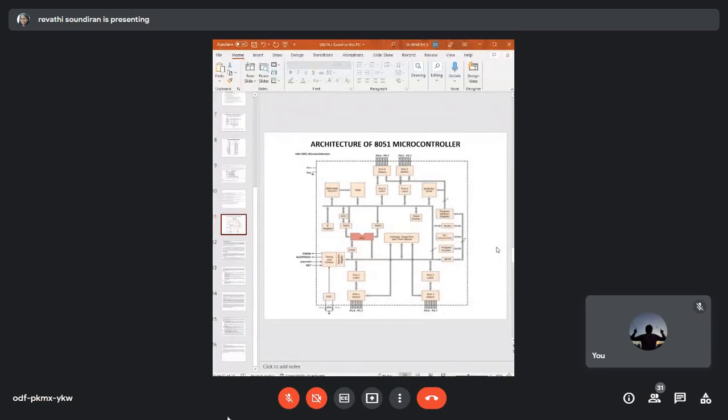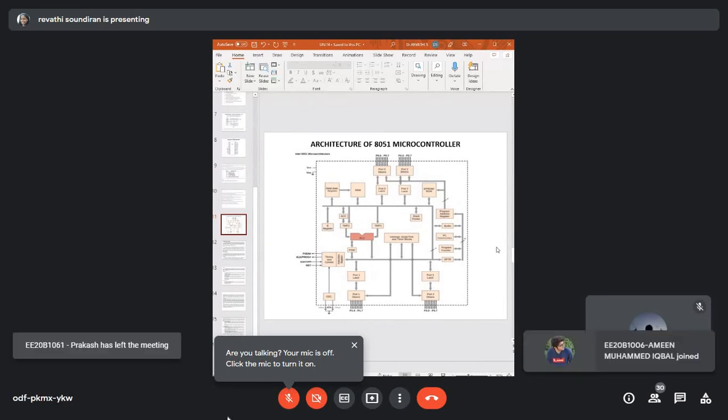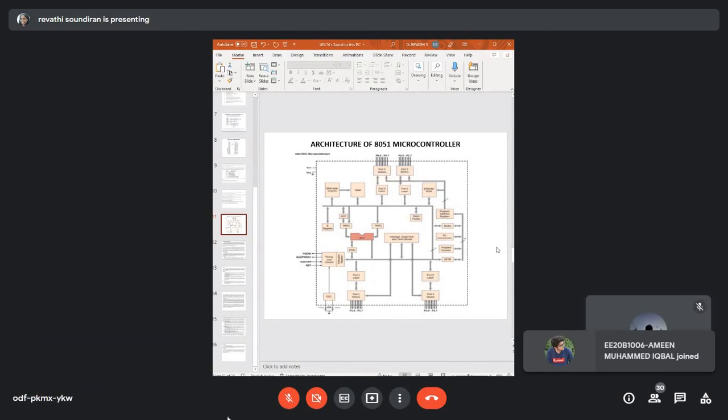So your program counter is responsible. It is a 16-bit register giving the address of the next instruction to be executed to the program memory space. It is always holding 16-bit of data of your internal RAM or external RAM or external ROM locations. Based on the program memory space, it is going to point to the address of the next instruction to be fetched and decoded.